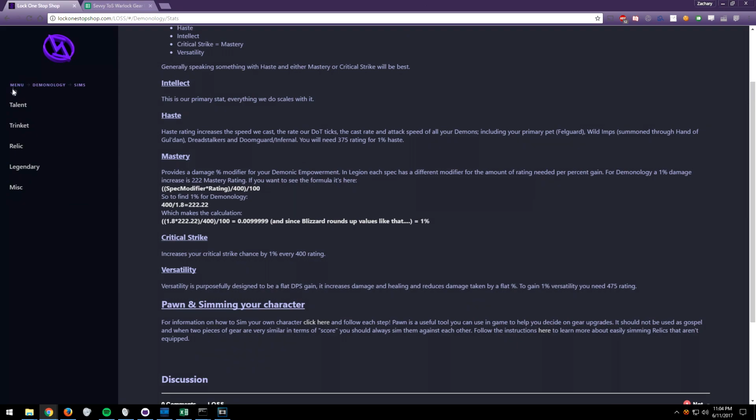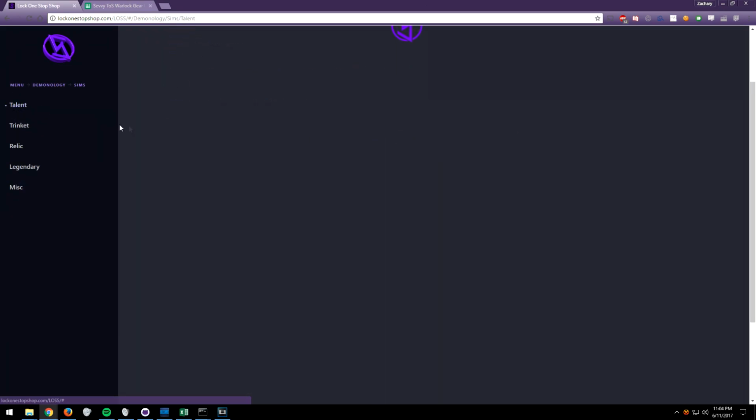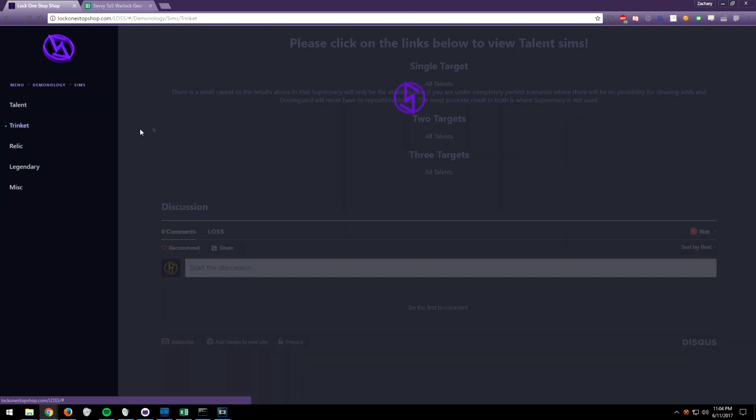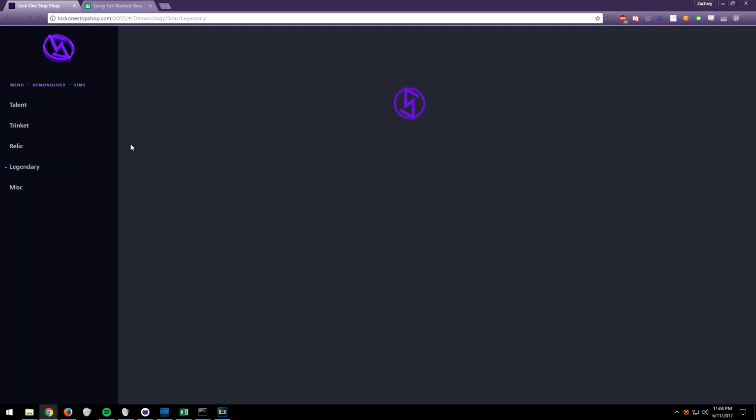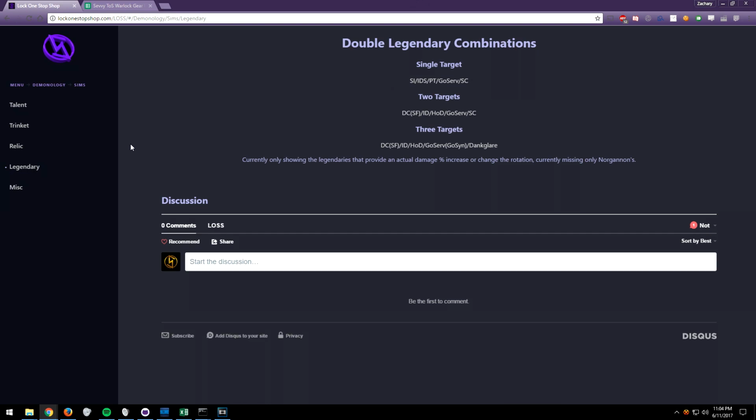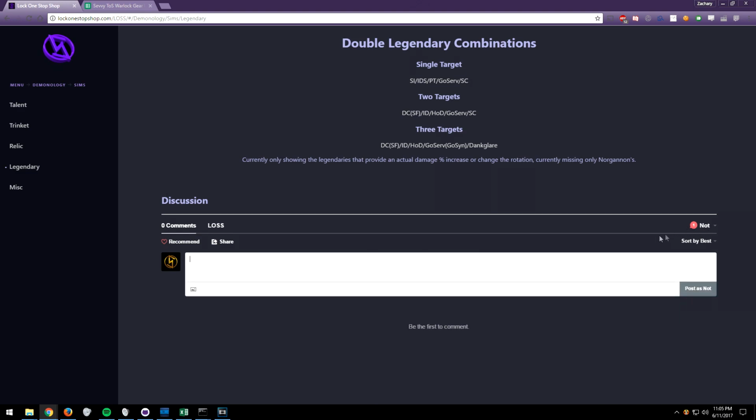So you can also go to the sim section. You can see sims for all different kinds of things. You can see talent sims. You'll be able to see trinkets and relics and legendaries. All the fun stuff that you would want to see will be on here. Now, the other cool thing is that we will be having this little discussion thing. So this is pertinent to each spec. Each spec has their own little section. All you have to do is simply sign up for an account, if you don't already have one. You can make a post, you can start a discussion, you can leave feedback, anything like that, and any one of us on the team would be more than happy to take a look at it.